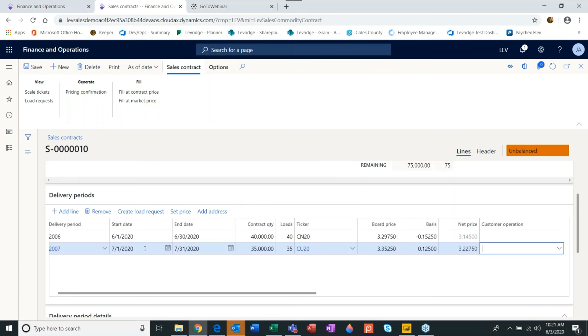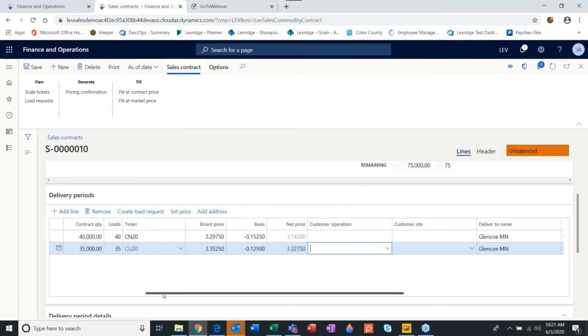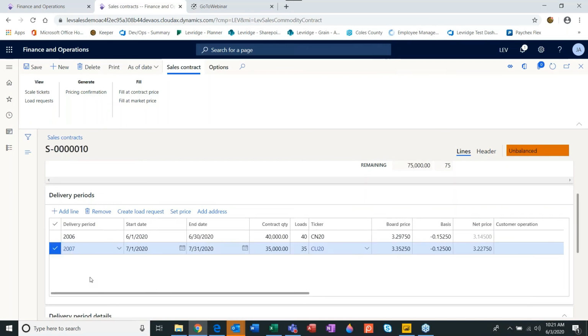I don't know if anyone is doing some long-term contracts, but if you were doing several months or a year at a time and wanted to have 12 different delivery periods, we could handle that as well. But that's where it shows the multiple delivery periods, and you can add and remove those as necessary.